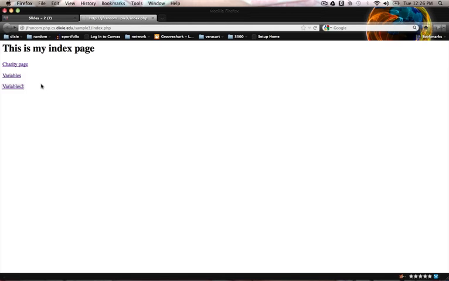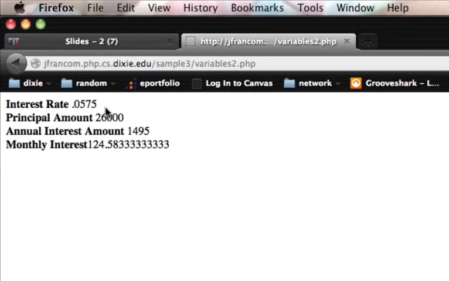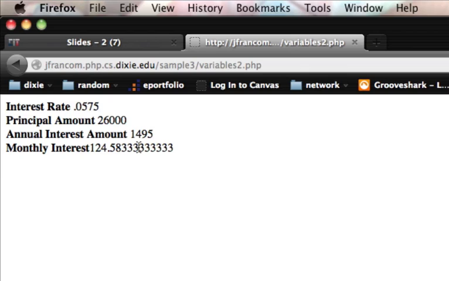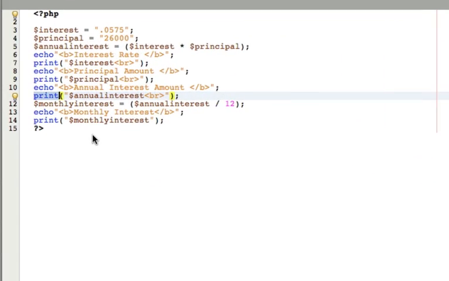As we run that, you can see over here that we have the following values. In a future discussion, we'll talk about how I could perhaps format this so it's so many decimal places or whatever. A couple other important variables.